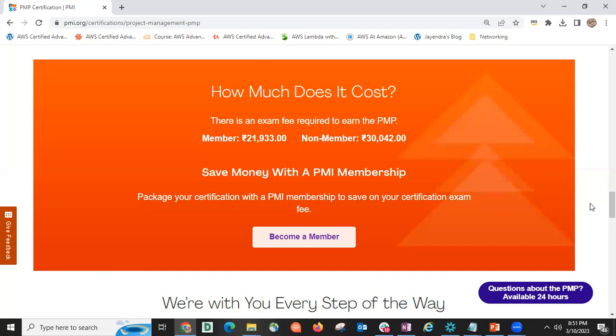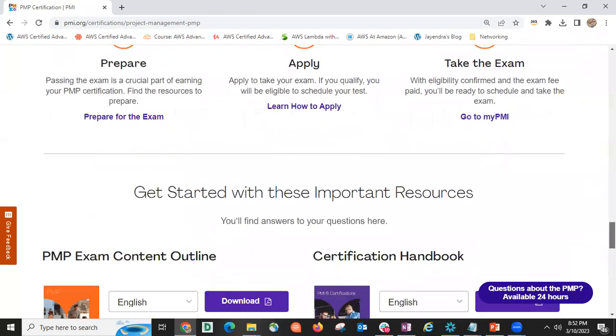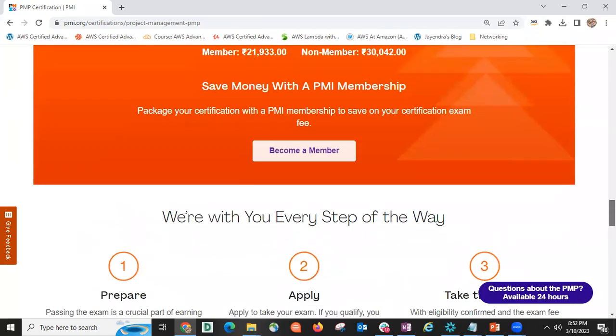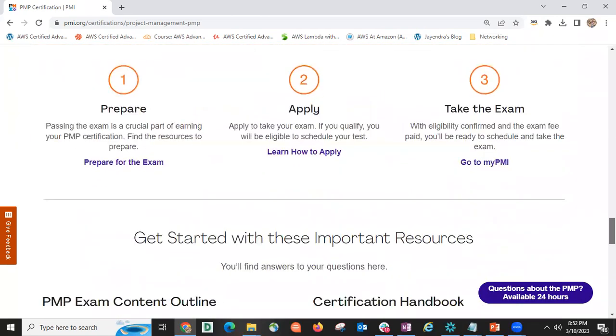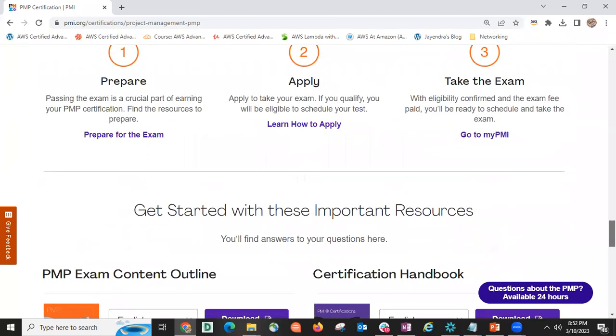That book is called PMBOK, or what we say, the Project Management Book of Knowledge. That book can be downloaded free of cost from the PMI site. So these are the benefits as a member. As a non-member, you do not get any of these benefits. So that's the overview about members and non-members, and these are the things which we are going to take up in the next session.